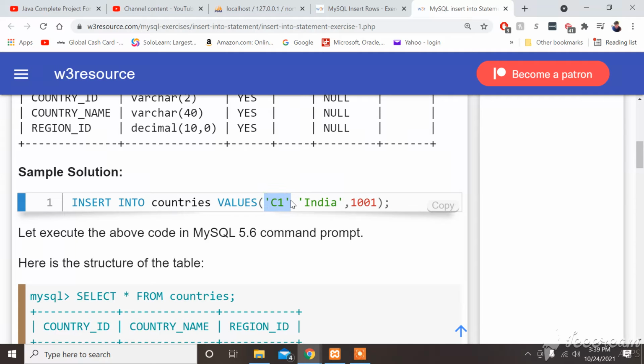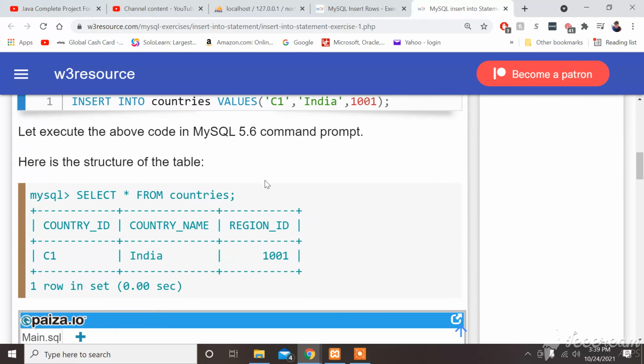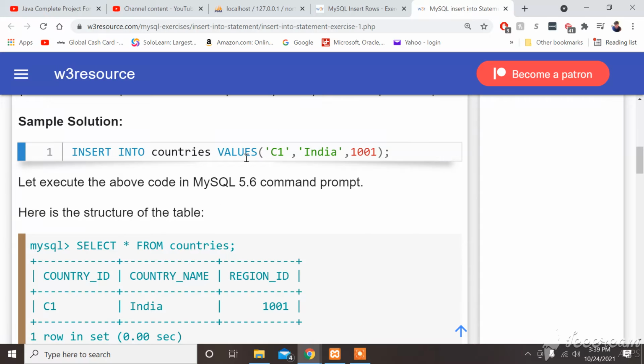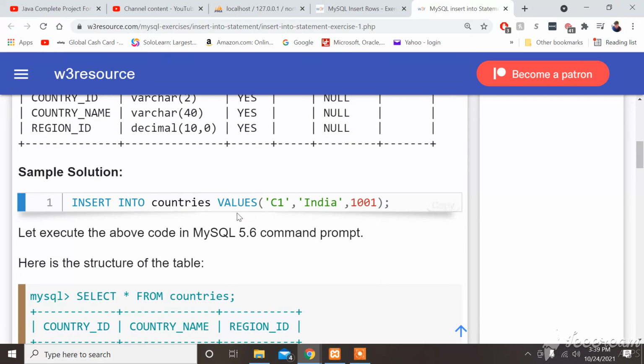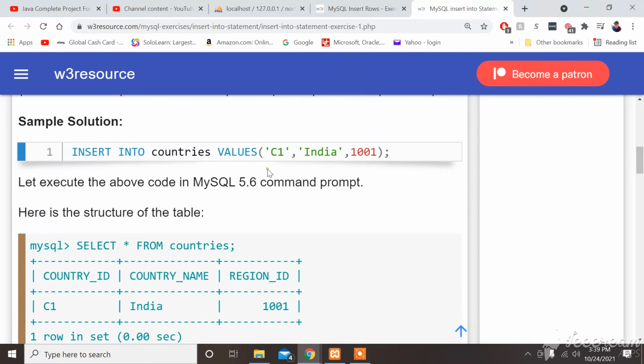The name of the container is VALUES, the parentheses are the actual container, and data 1, 2, 3 go inside. It's going to go first come, first serve: C1, India, 1001. If you don't specify what column you want to put it in, then automatically when you put in those values right next to each other, it's going to go first come, first serve. This is the first one, so this is going to be the first one.